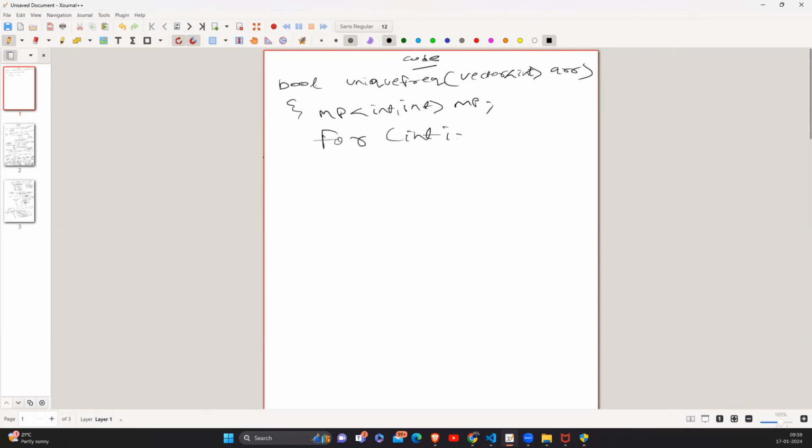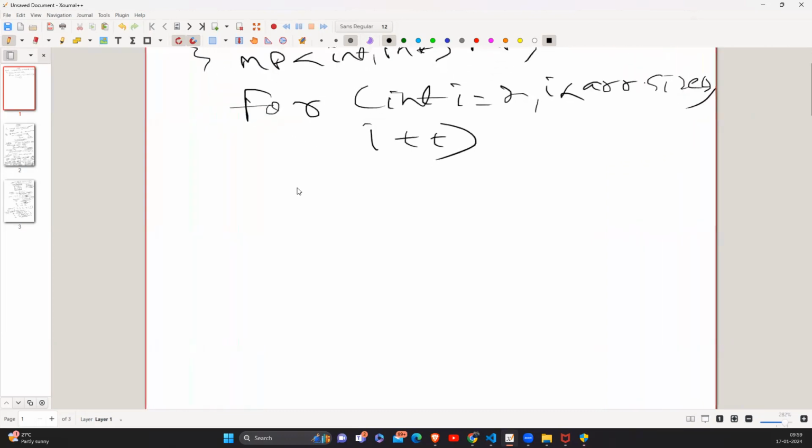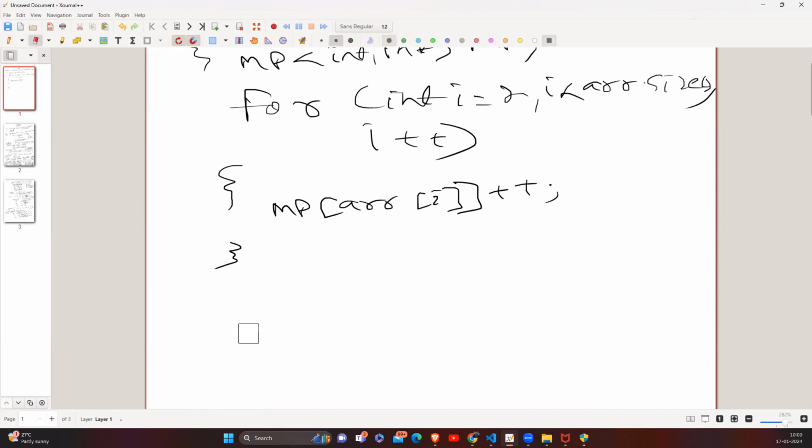for int i equal to 0, i less than whatever the array dot size, i plus plus. And what I'll do is just map of arr of i plus plus, which means I will just count the frequency. After this for loop we have the frequency of all the elements.